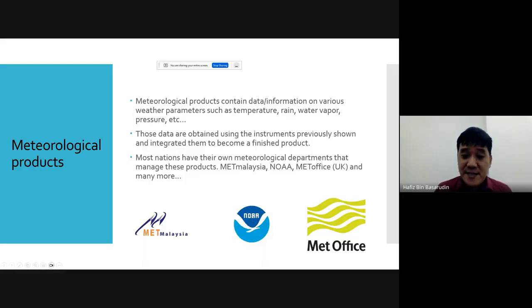This is under the National Aeronautics and Space Administration, NASA, from the United States. And then here you have the Met Office from the UK. Now, Met Office offers their data for free as long as you use it for research, not for commercialization purposes. That's Met Office, and their data is pretty good, pretty precise, pretty reliable.